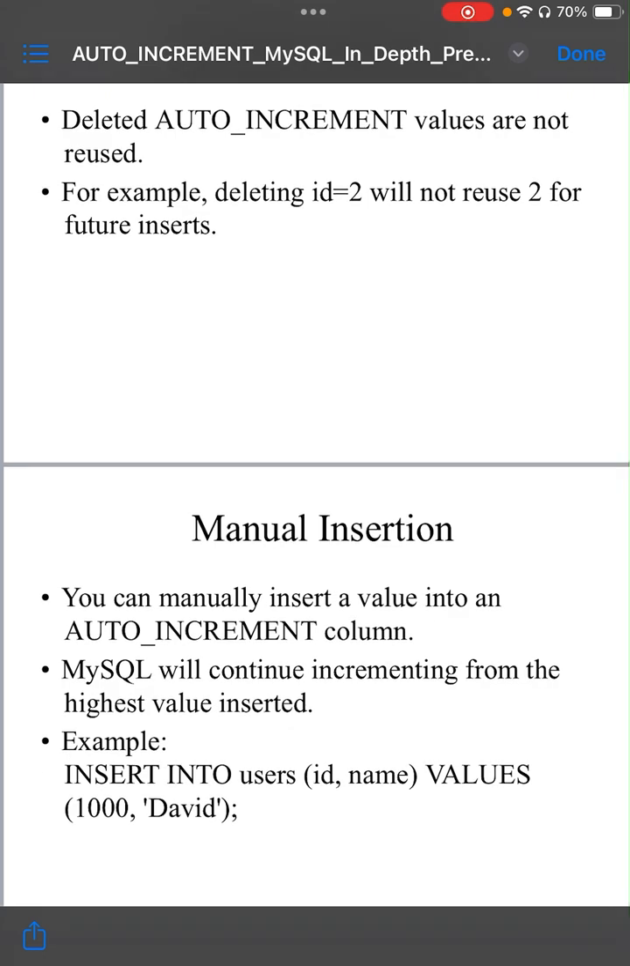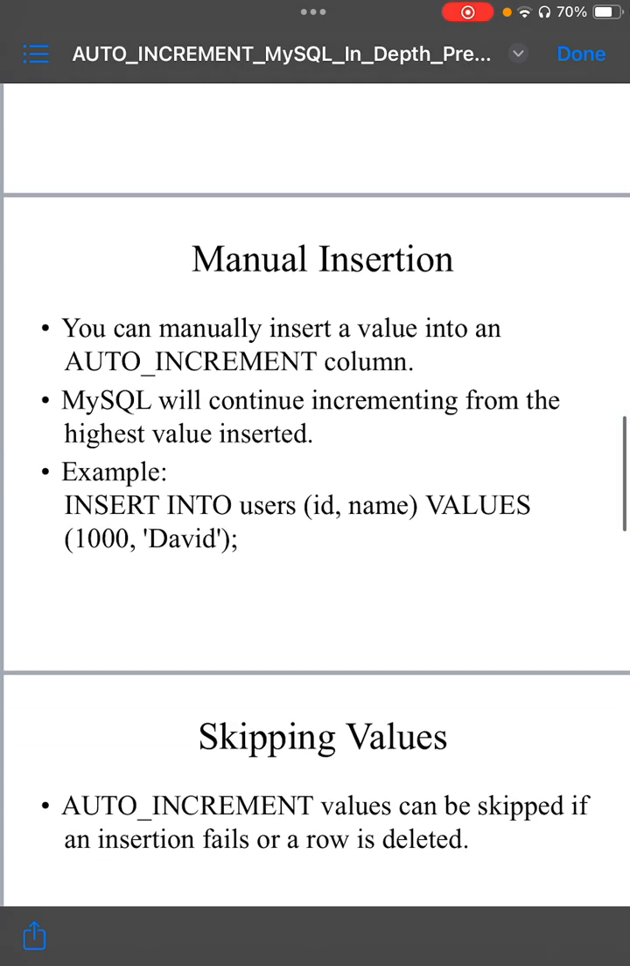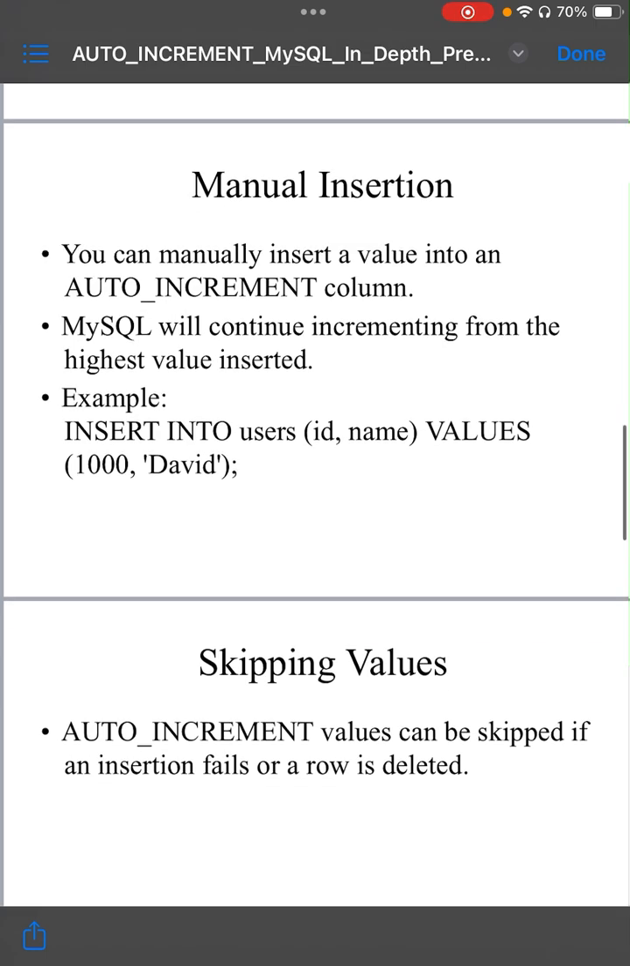Now let's understand if you manually insert values. You can manually insert specific values into an auto-increment column. If you insert a value higher than the current auto-increment value, MySQL will continue the sequence from the manually inserted value. For example, here if you see, insert into users id and name values 1000 for David, you have given it manually. So now the increment will continue from 1001.